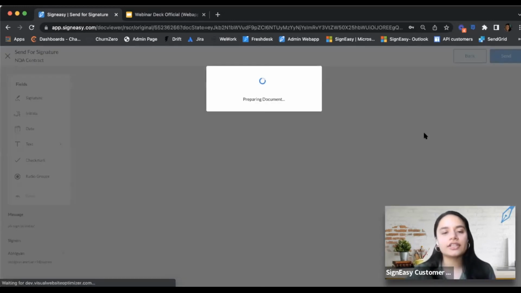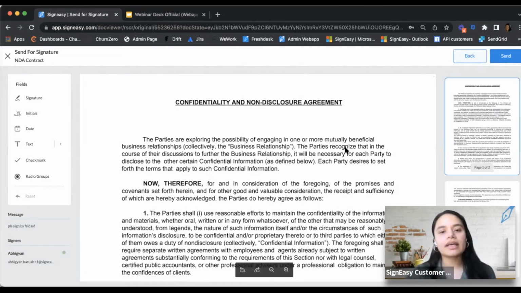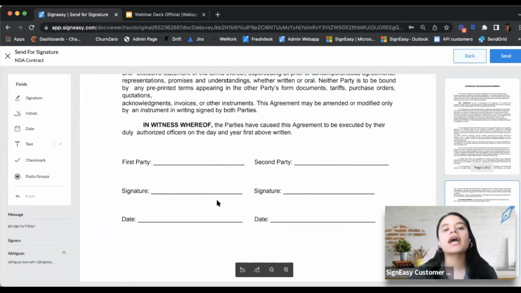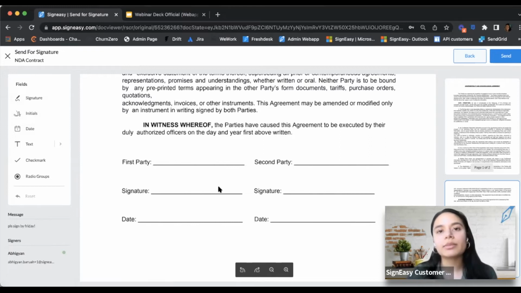I'm going to go to add fields. And Signeasy is going to bring in that document that I said I needed to collect my signature on. So here's my NDA contract. I have two parties signing this document. Here's the first party, here's the second party. And all I have to do is use this field toolbar on the left side to basically drag and drop what I need people to fill out.